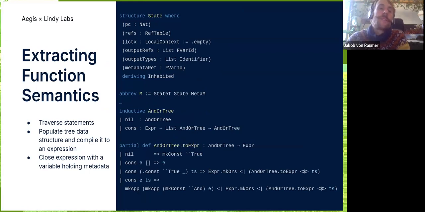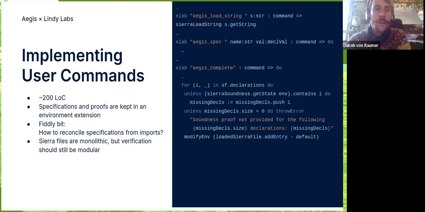Then for actually implementing the semantics, we just traverse the statement, and we have a little data structure that's sort of a list tree representing the disjunctions and the conjunctions that we want to get out in the end. Then we just compile this tree into a single expr. There are some intricacies, but again, the simpler your language is, the more straightforward it is to do the metaprogramming for this kind of stuff.